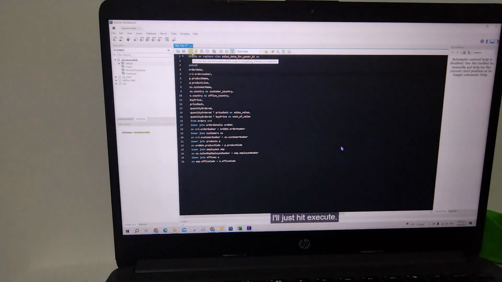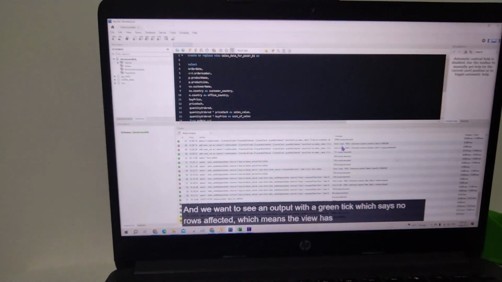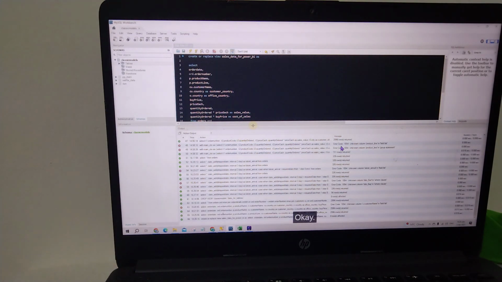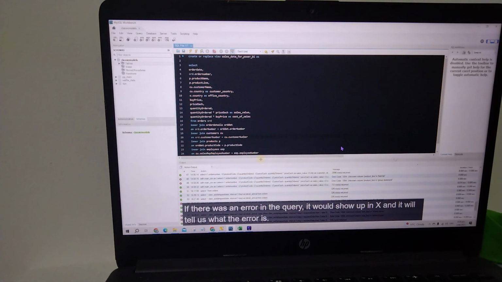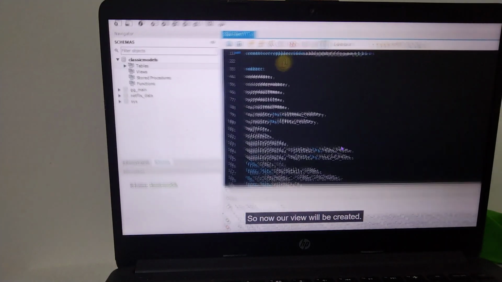We won't get an output. We'll say execute. And we want to see an output with a green tick, which says no rows affected, which means the view's been created okay. If there was an error in the query, it would show up in X and tell us what the error is. So now our view will be created.